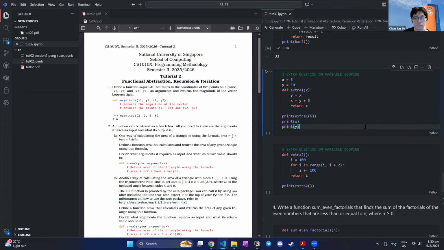Okay, so I'll talk through my thought process. For print extra 1, 6, so 6 is passed into the parameter x. y equals x is basically just saving the value of x, which in this case is 6, into the variable y. But the next line, x equals y plus 5, is essentially like x plus equals 5. So in this case, I think the output of print extra 1, 6 is 11. Then for print x, it's using the global variable x, which is 5. So I think it will print 5. For print y, it's using the global variable y, so it will print 10.